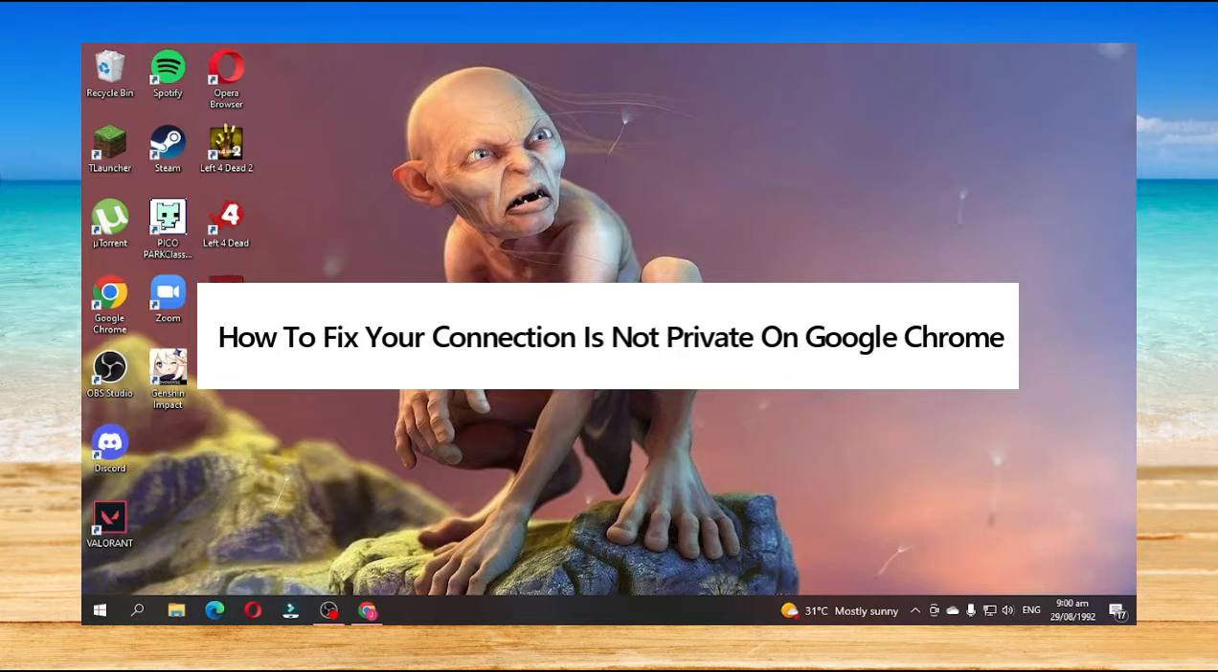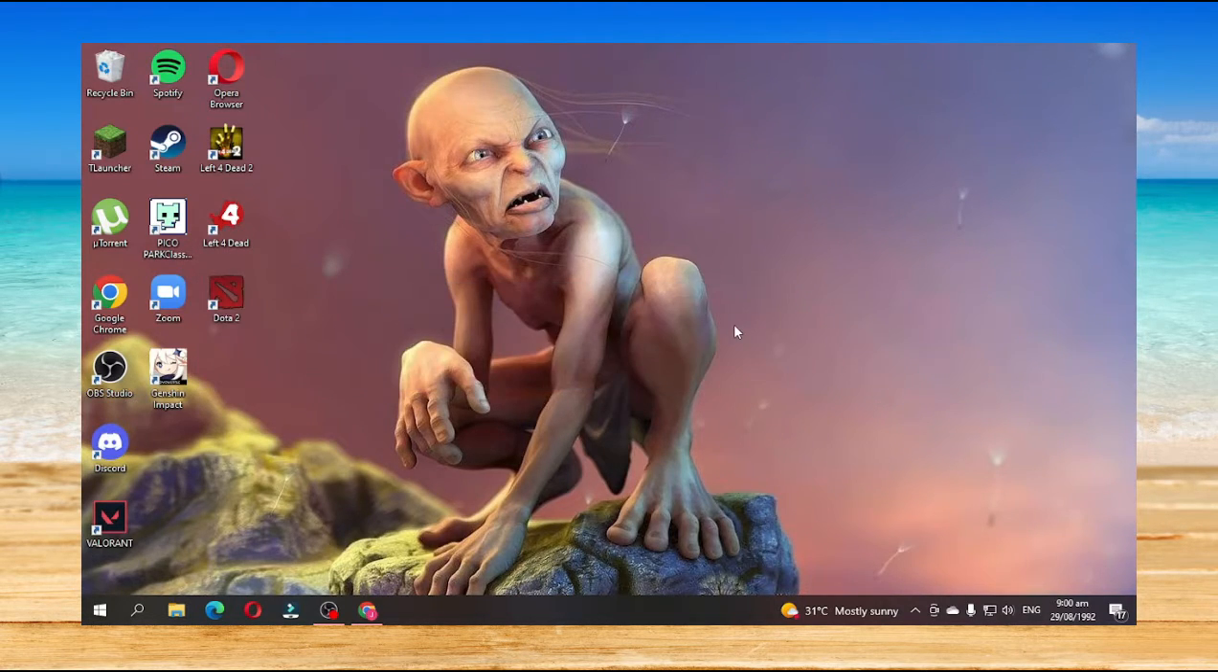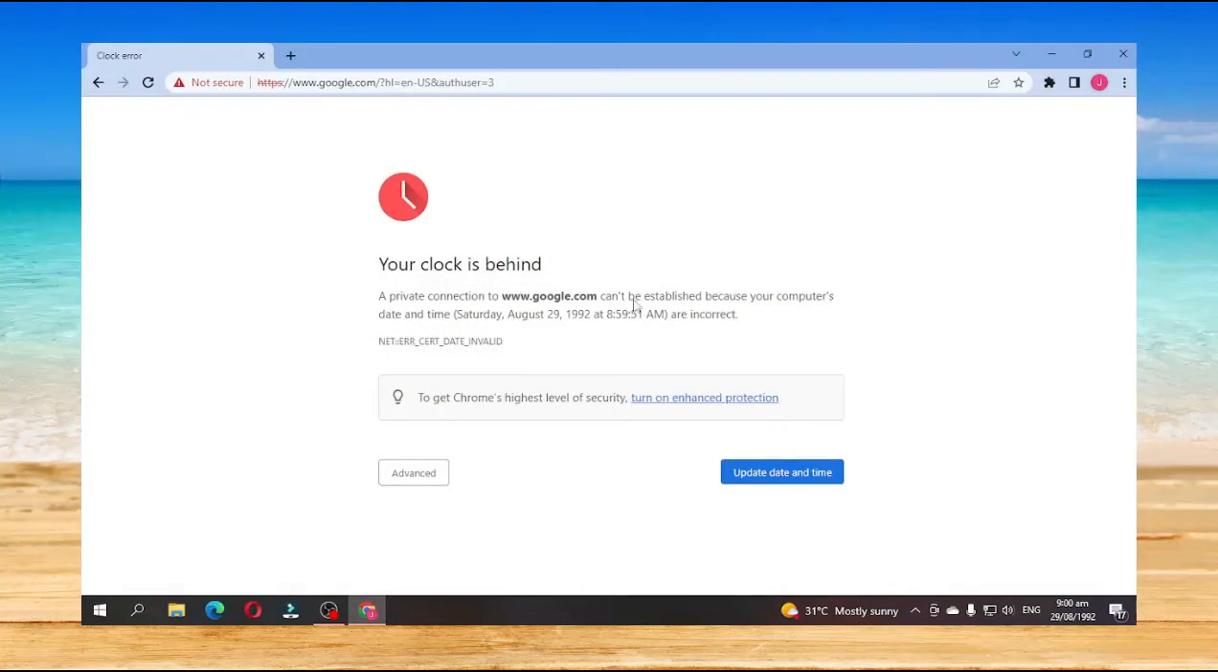So first, you have to make sure that your date and time is set correctly. As you can see here, a private connection to www.google.com can't be established because of your computer's date and time. So you cannot actually use Chrome because of your date and time. As you can see here, I've set it to 1998.